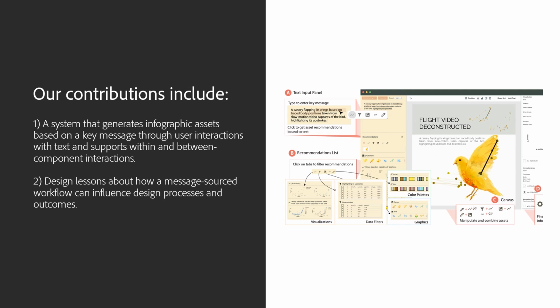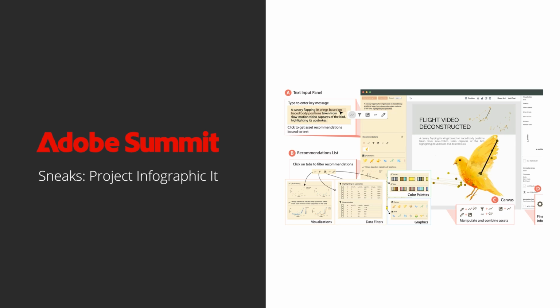In summary, our contributions include a system that generates infographic assets based on a key message through user interactions with text and supports within as well as between component interactions. We also summarized a couple of extrapolated design lessons about how the message source workflow can influence design processes and outcomes. This project was also presented at Adobe Summit Sneaks as Project Infographic.